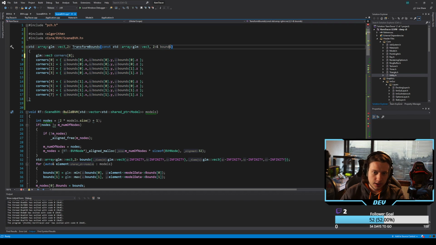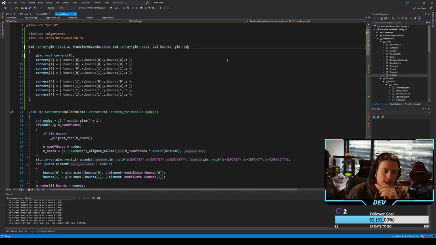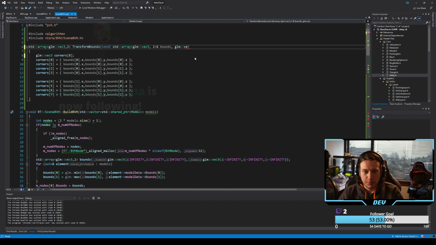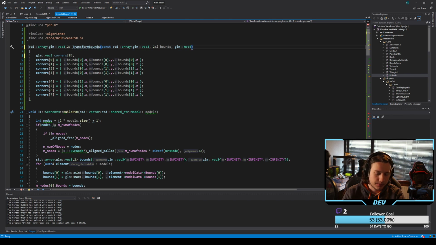Then this needs to take in another function. This would need to take in a glm matrix. Thank you, Sven Tenebris. Yeah, is that how I pronounce it? Much appreciated. So we take in a constant matrix reference, and this would be the transform.